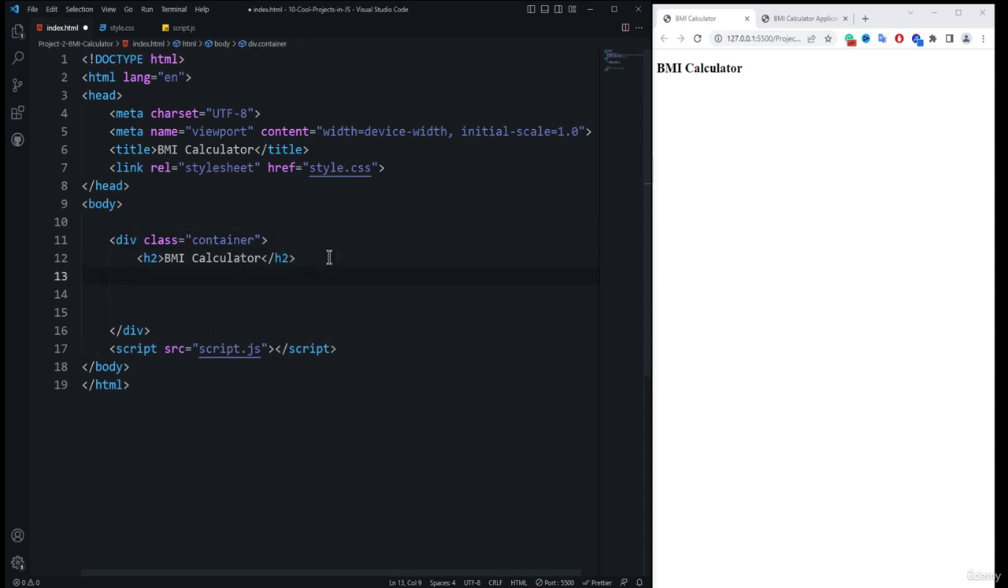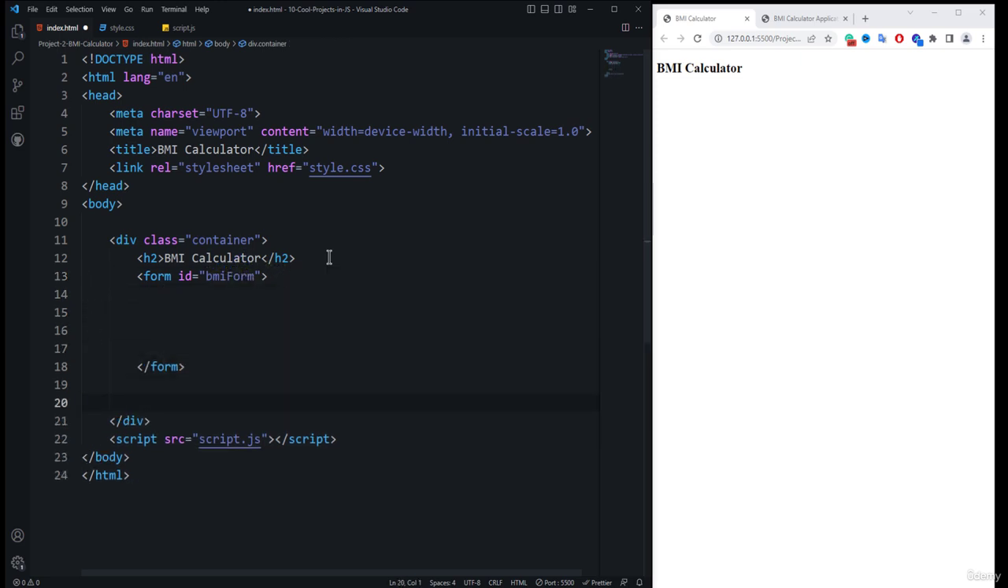After that, we need to add a form element. Now we don't need any action because we are not using any backend server here. Then we need to specify the ID. The ID is going to be bmi-form. Then we need to leave some space.